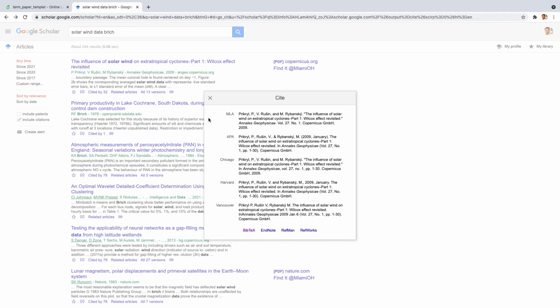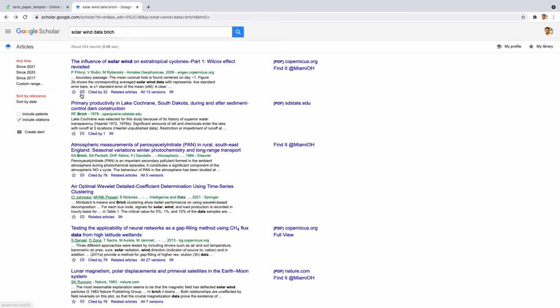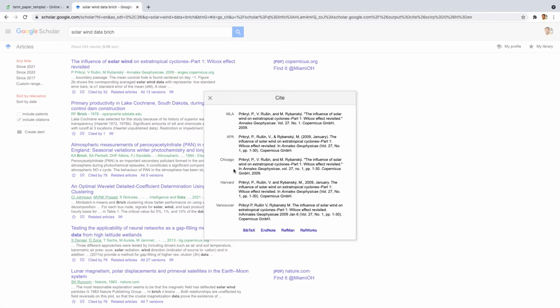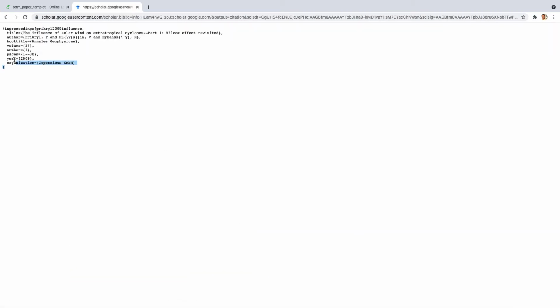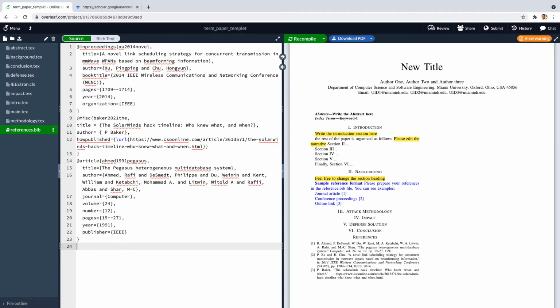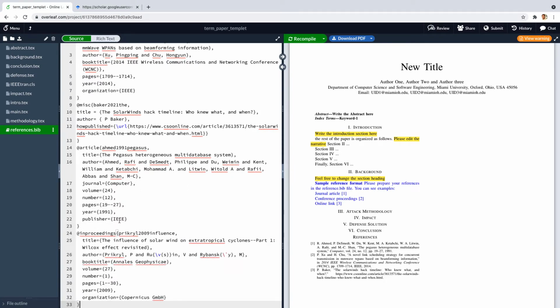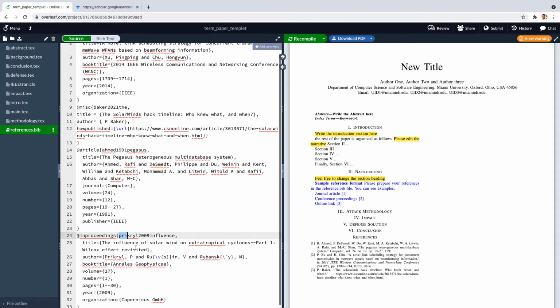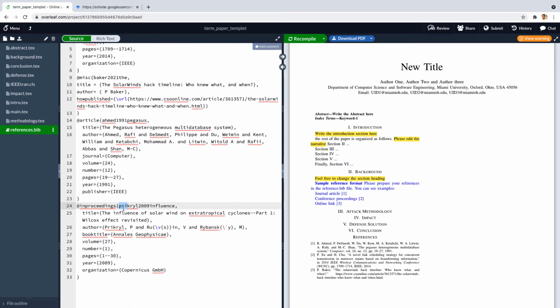Let me repeat. First, you find the article and then you go to this double inverted comma kind of thing, and this is called cite. If you go there, it will give you the citation in different formats, and click on BibTeX and you can copy this entire item and put it in your reference file. And where you want to cite this particular reference, you have to copy this key. Just copy this key, and let's say you want to talk about it in your background.